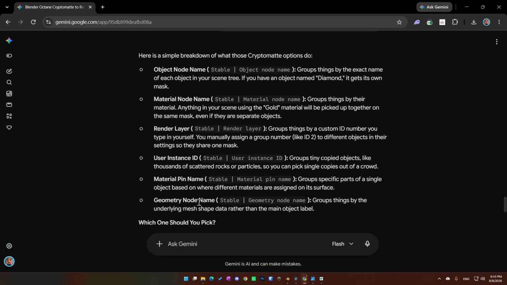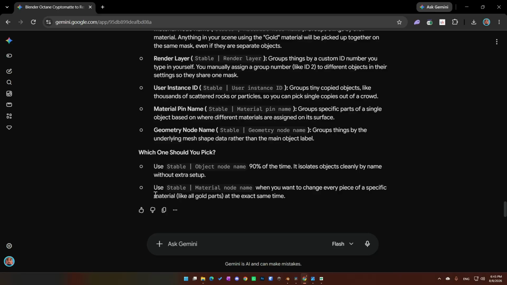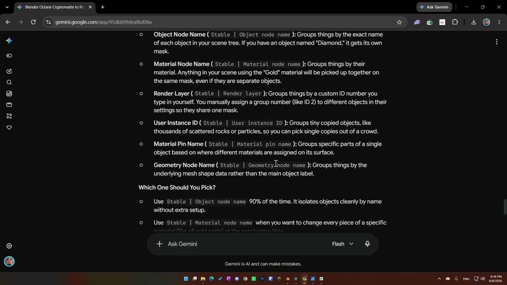Geometry node names, stable geometry node names, groups things by the underlying mesh shape data rather than the main object label. And then which ones you should use: the stable object name, 90% of the time. It isolates objects cleanly by name without extra data set up. So again, that's probably the most used scenario right there. Use stable material node also when you want to change every piece of a specific material, like all gold parts at the exact same time. So that is in a nutshell how we set up Cryptomatte passes and use them in DaVinci Resolve.